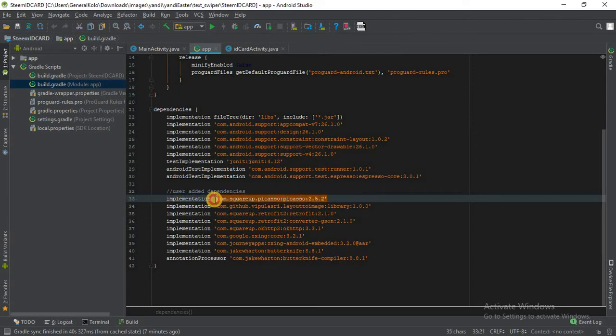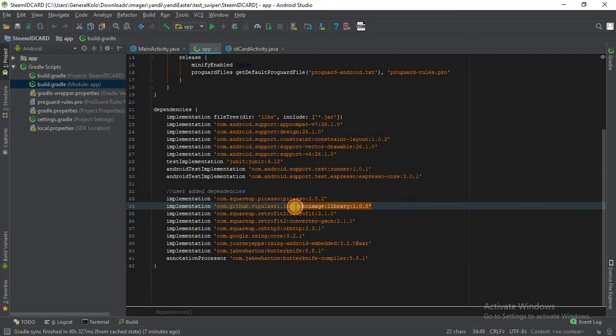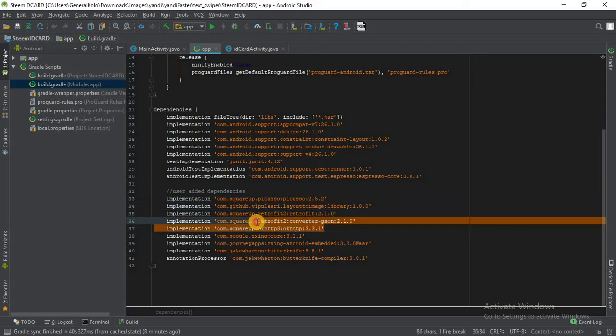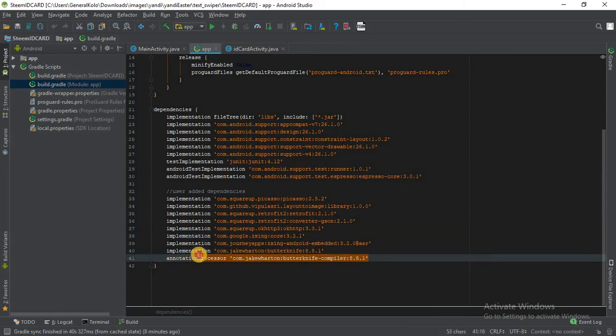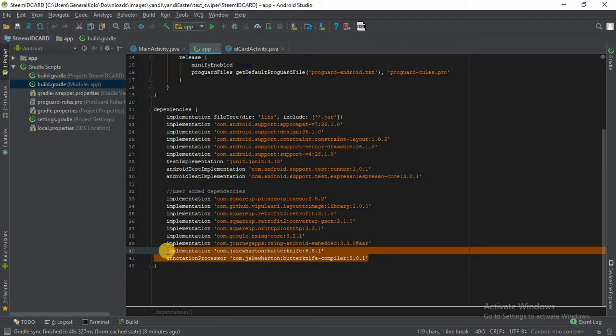Alright, so we're going to be using Picasso in order to load the user profile image, and then we're going to be using this dependency layout to image, which is going to help us convert the layout to an image. Now Retrofit and JSON and OkHttp will be used to make the Retrofit API call, and then ZXing will be used to make the QR code. Alright, and then we're going to use Butter Knife for easy injection of fields.